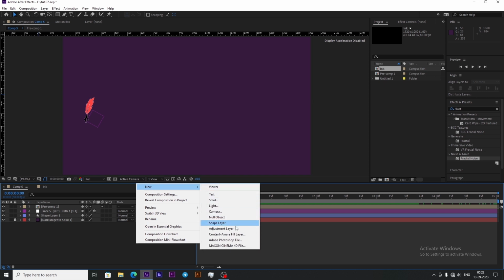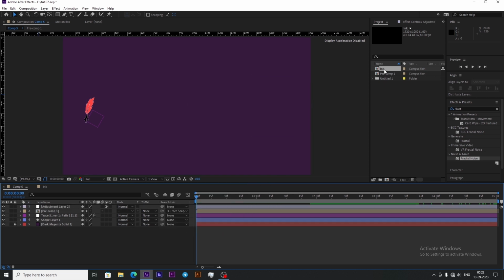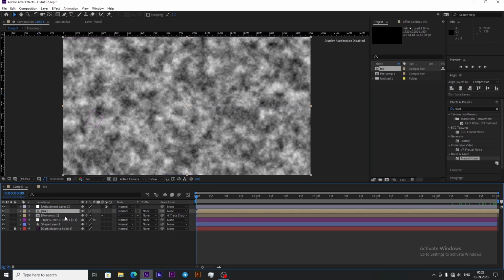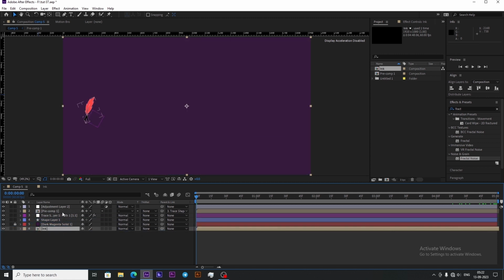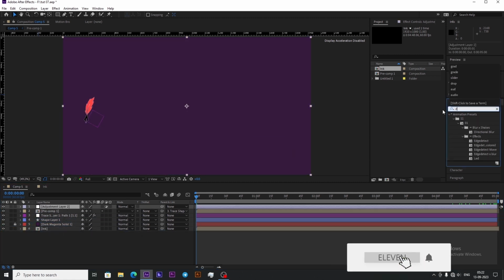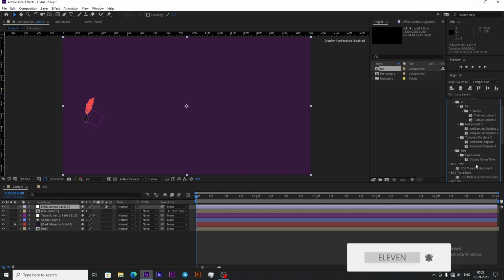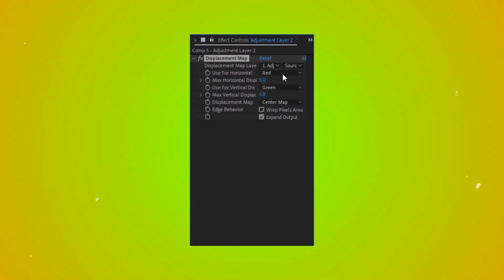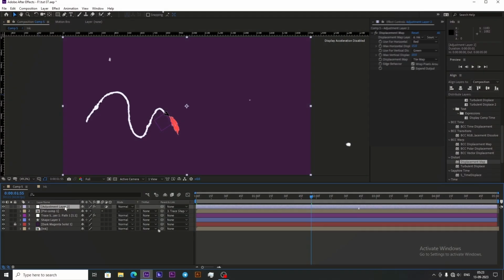Now create an adjustment layer and add the ink comp to the timeline, and you can hide it or you can place it under the solid so that the fractal effect is not visible. Now add displacement map on adjustment layer and select the ink comp in displacement map and copy my values.